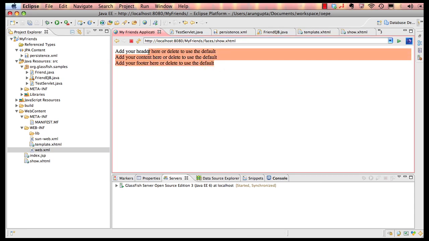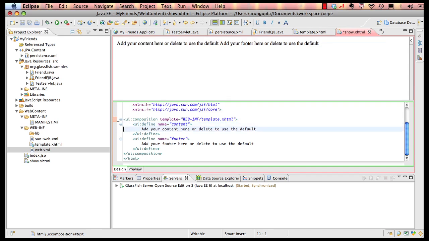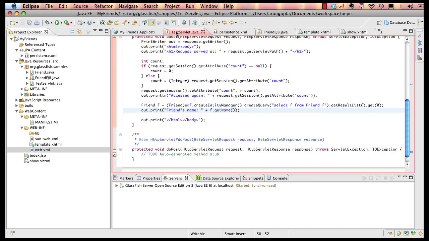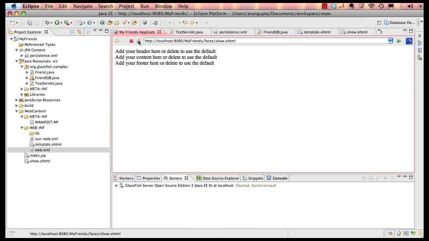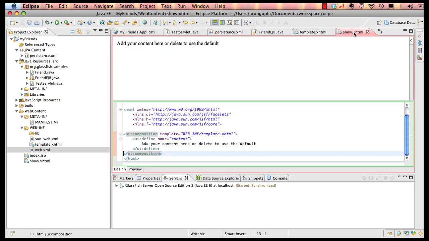Now if I go back to my show.xhtml, and here let's say I delete my header section and footer section, I save the page here, go back to my browser output and refresh it, it automatically inherits the sections that were not defined in this page from the template. So that's pretty cool. Now in show.xhtml, I need to display the value coming from the database.